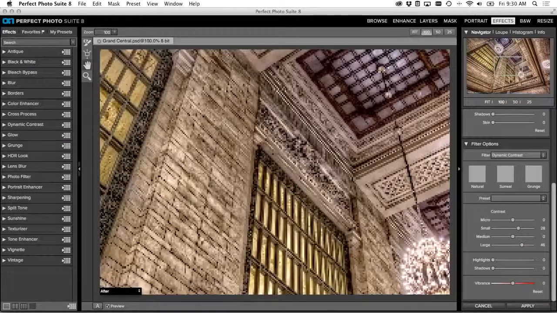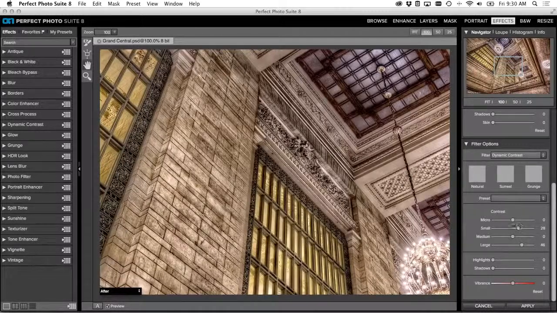Let's zoom up to 100 so we can take a little closer look at this in action. So there's with no micro contrast added. Let's crank the micro contrast up so you can see that effect. It really brings up all that fine detail in the shot.